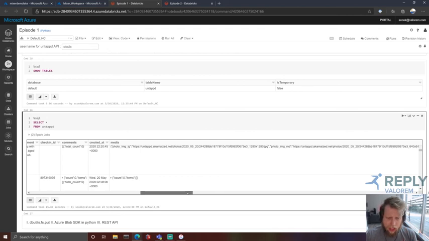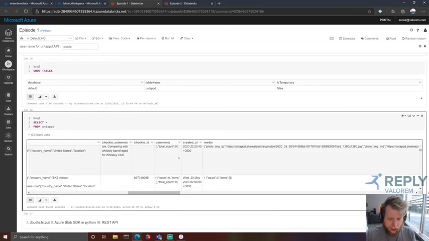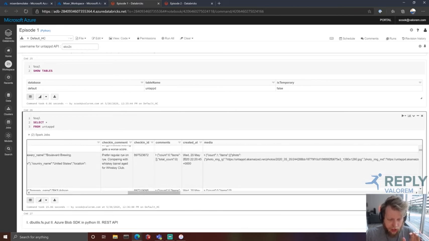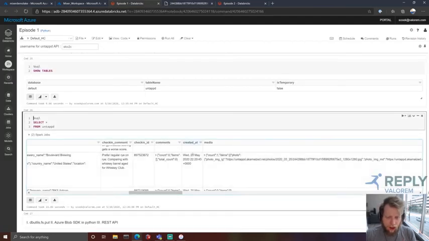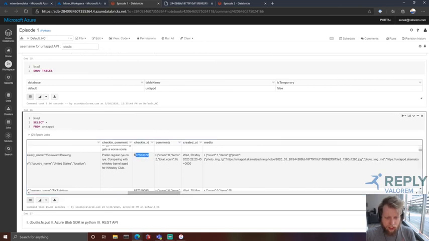The media, we're going to handle a little bit differently. What I'm probably going to do is go ahead and create a folder within our raw zone specifically for images. So if you follow this link, you can see this photo of the beer, right? We're going to store that in raw on the data lake with this as the file name, since it's essentially the primary key for that particular check-in from Untapped.